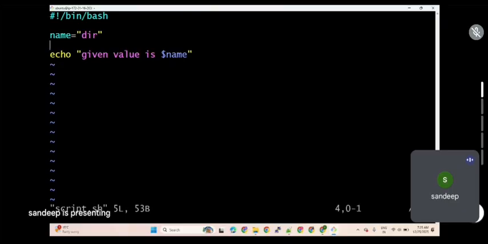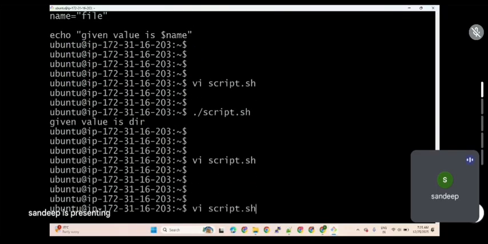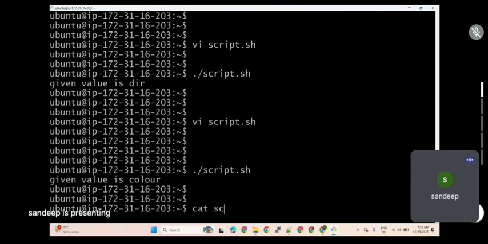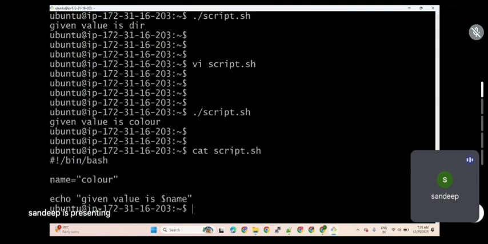You can define name is equal to, the variable is name, the value of the variable is color. Let's keep this. Save this and execute the script. Are we getting this? So basically we are defining a value of the variable. You need to understand clearly. The script is saying the variable is name and the value of the variable is color. Whatever value we provide, it should print.